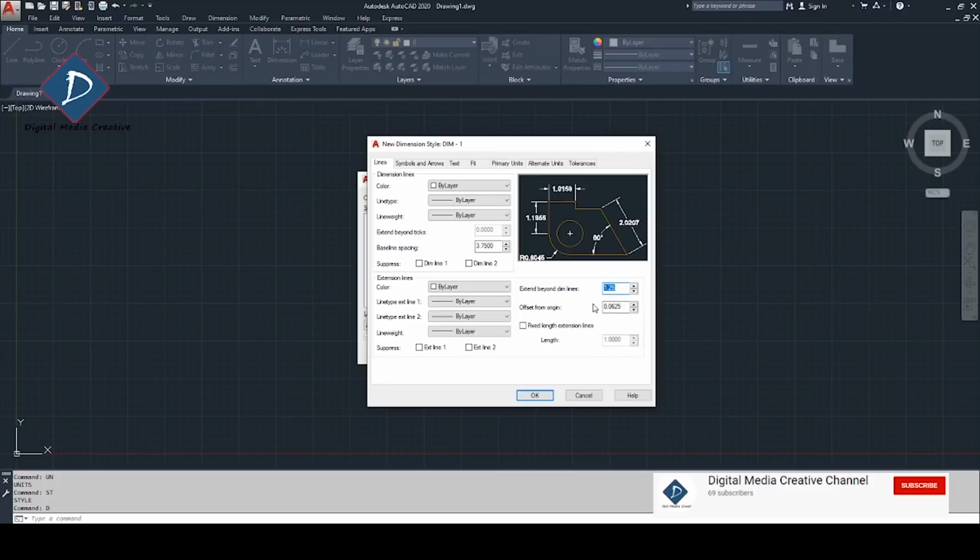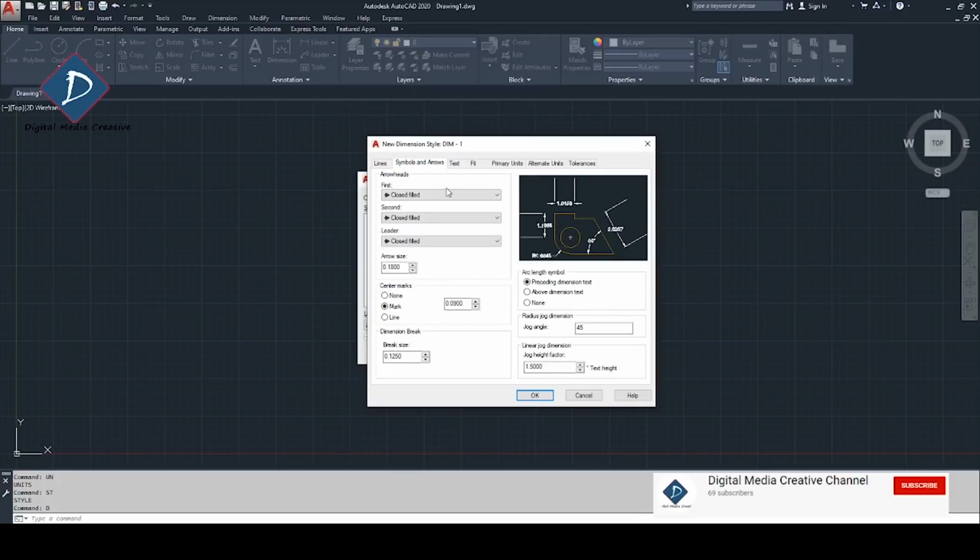So this is what I'm typically using, that's why I'm making it so. And this one, because we are making in, I'm just making 0.625. Okay, other one, you don't need to do anything. This thing on the right part, make everything by layer. Baseline spacing, just make it 3.75. Okay, so the next step, symbol and arrows.